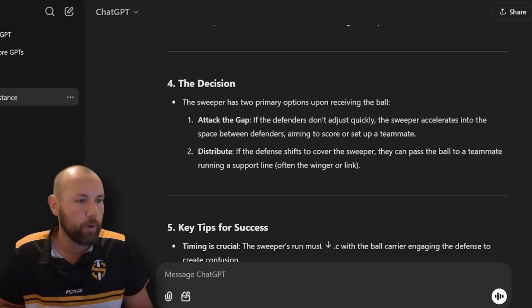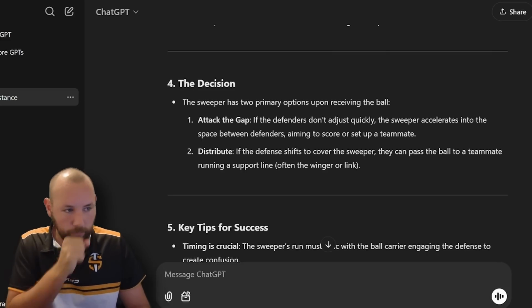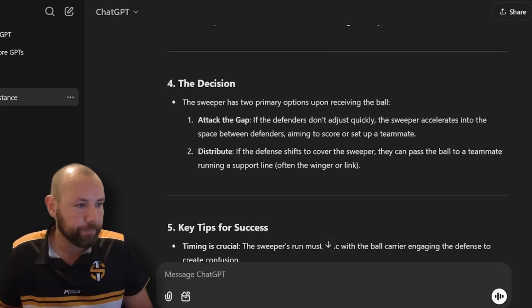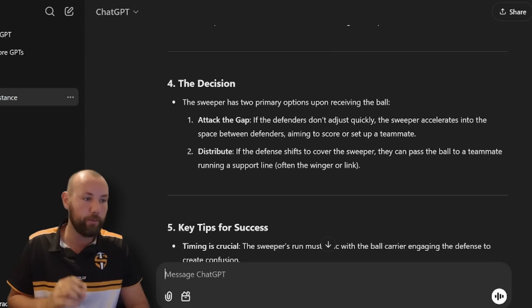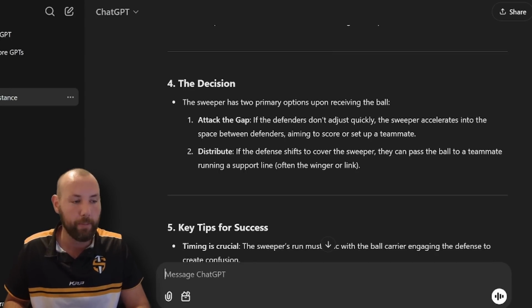The sweeper has two primary options upon receiving the ball. I wonder if that's just the two that I said. Attack the gap. Do that in any move. If the defenders don't adjust quickly, the sweeper accelerates into the space between the defenders, aiming to score or set up a teammate.